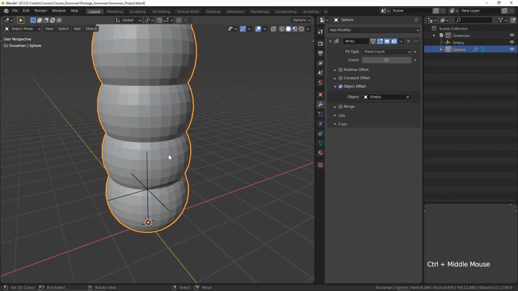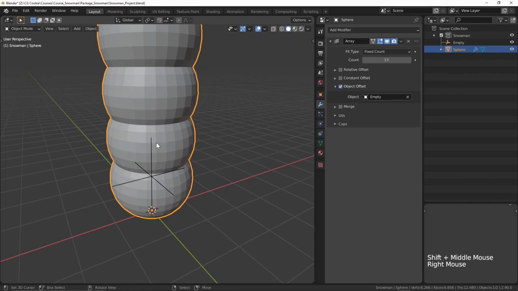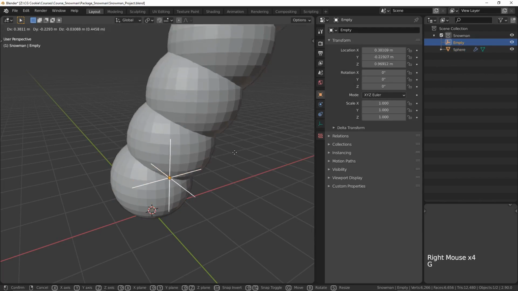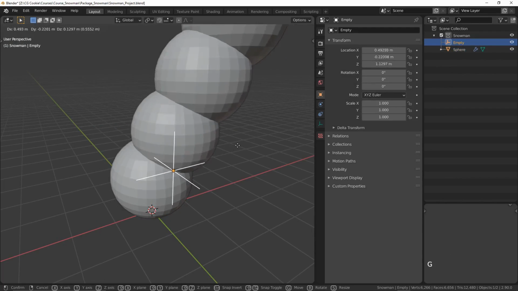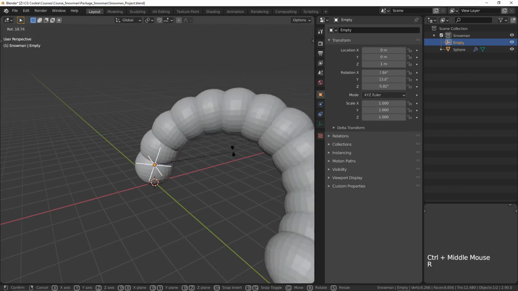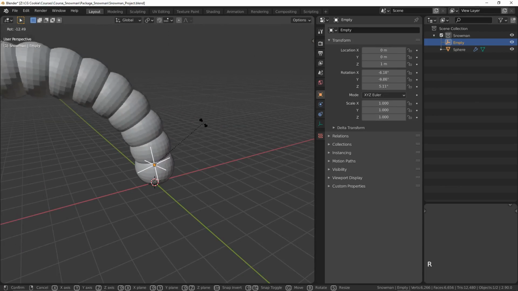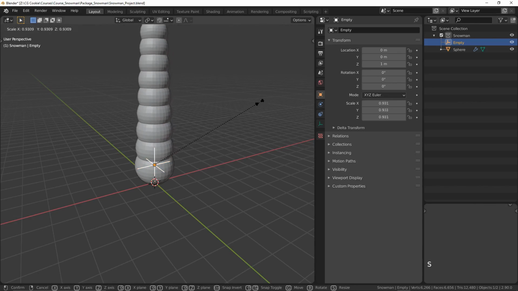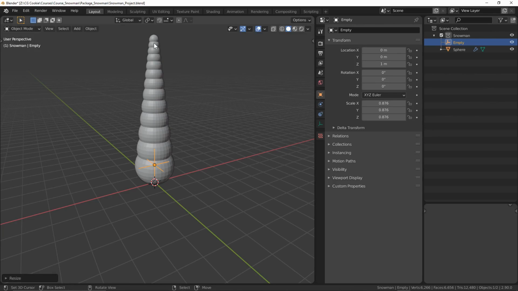Well, that's another perk of using the array with an object offset, because it's going to inherit both the location, if I can select the empty there, the location, right? We can see if I move this around, it inherits the location. It'll inherit the rotation. If I kind of zoom out here, right? We can kind of see that might be useful if we want to bend or warp the snowman. And it's also going to inherit the scale. So if I scale this down, you can see that by the time we get to the top there, it's really, really scaled down in comparison to our starting mesh.